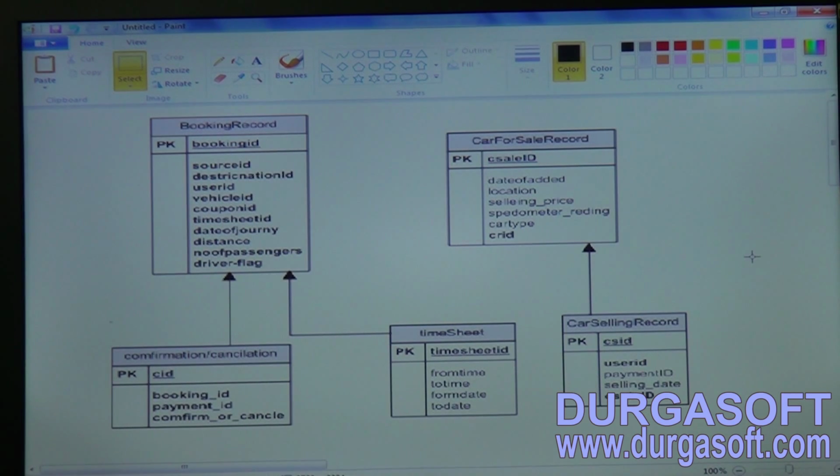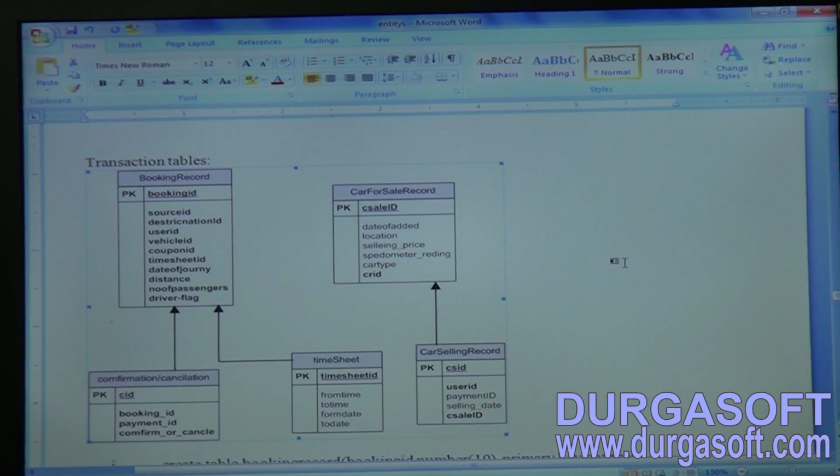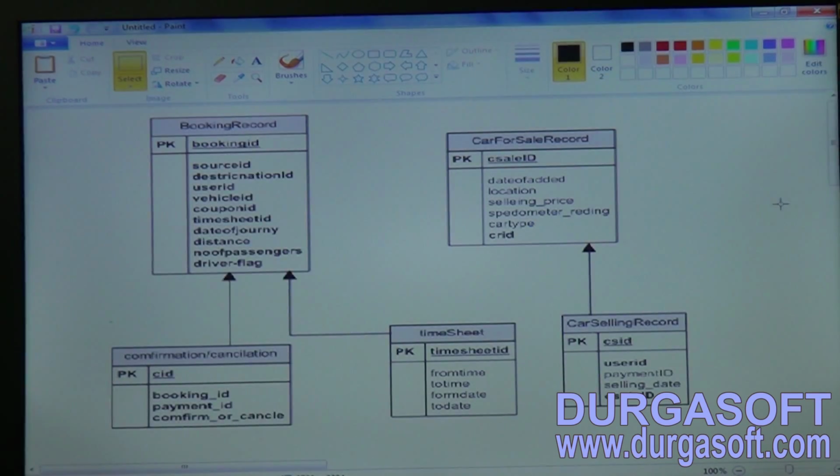Okay. So for this booking record one class, for car for sale one class, for timesheet one class, for confirmation and cancellation one class, and for car selling one class we have to create along with the class relationships. These are table relationships, primary keys and foreign keys. So for this one exactly you need to create class relationships.